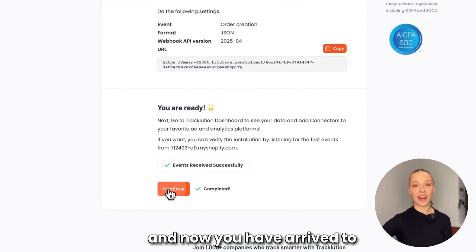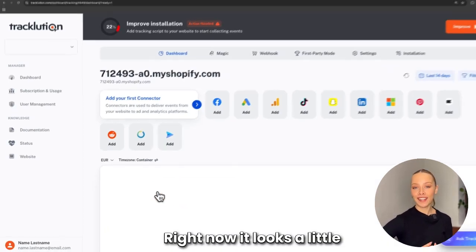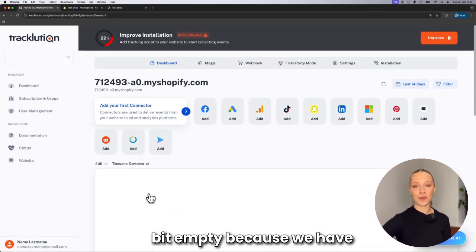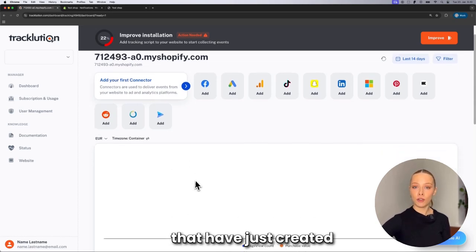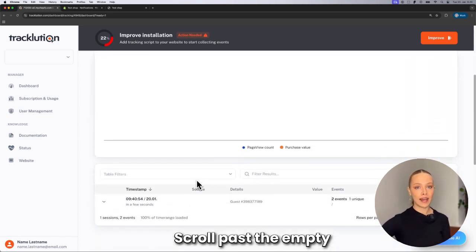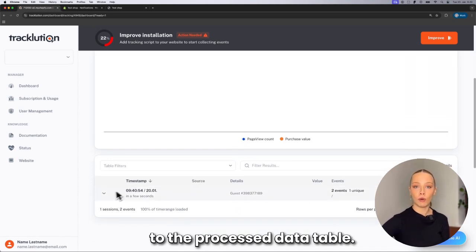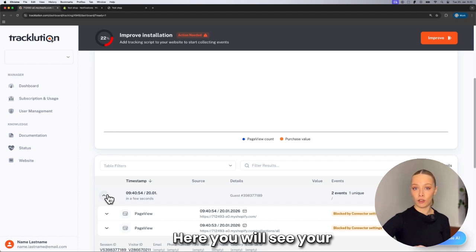And now you have arrived to your Tracklution dashboard. Right now, it looks a little bit empty because we have just done the installation. You should still be able to see the events that have been just created on your website. Scroll past the empty graph and go to the processed data table. Here you will see your session with the events that you just made on your website.